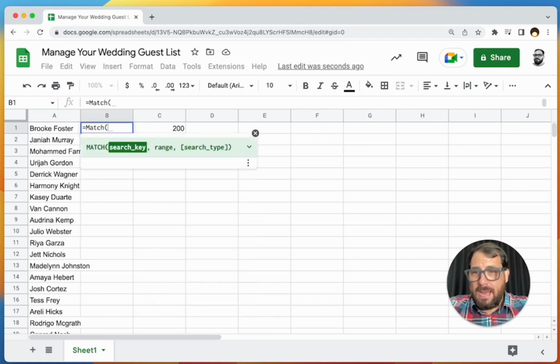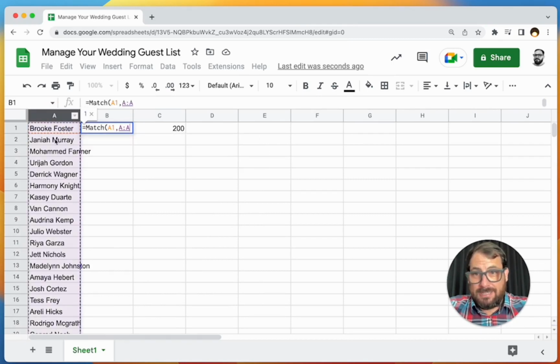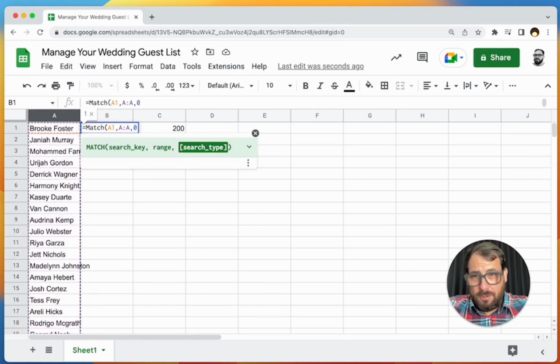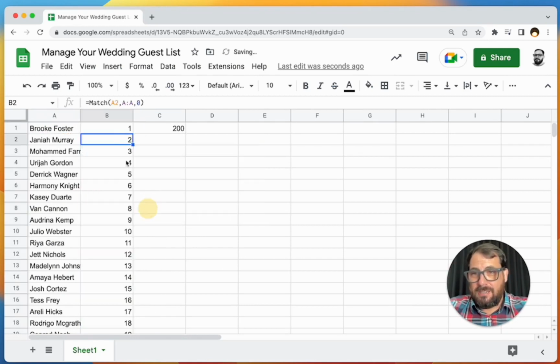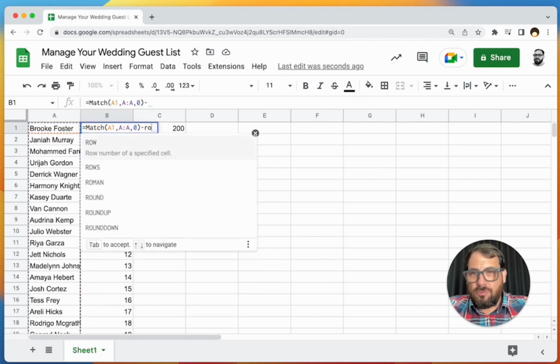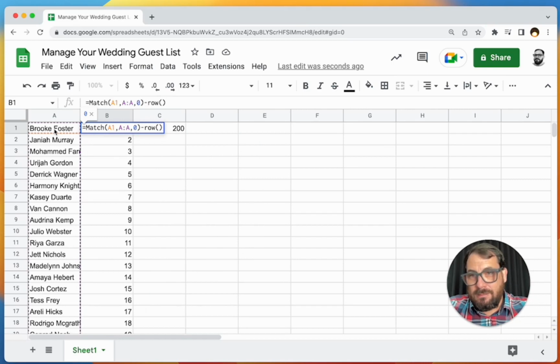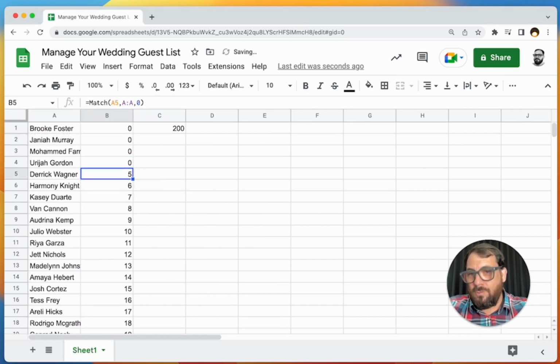So we're going to use MATCH. We're going to search A1 here, and we're going to use this range, the entire A column, and the search type we're going to do 0. Now what happens when we do this is we should get 1, 2, 3, 4, 5. We're getting the row that it's on. So all we have to do to make sure that this is the only one here is we do MATCH minus ROW, and now we get 0. We do that for each one, and we should have 0 for all of them.